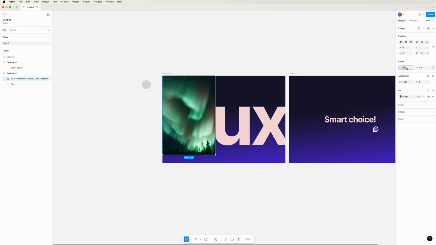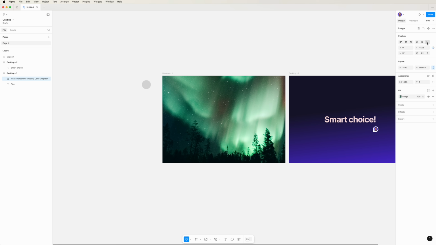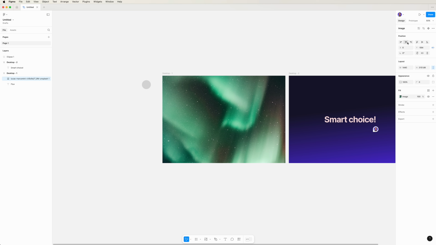So now I'm going to change the size of this image. I click on the image. I can type into the width 1440, which is the same as our desktop. And again, I can align this to wherever I want. I'm going to align it to the center. You can see it's covering over everything right now at the moment.